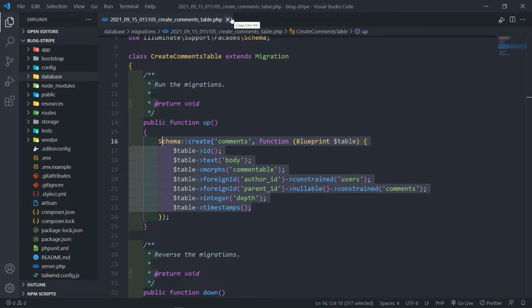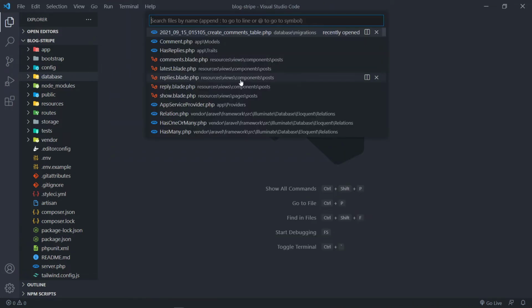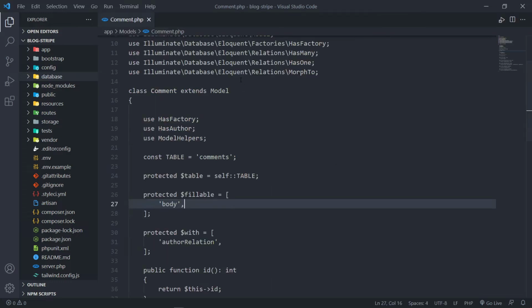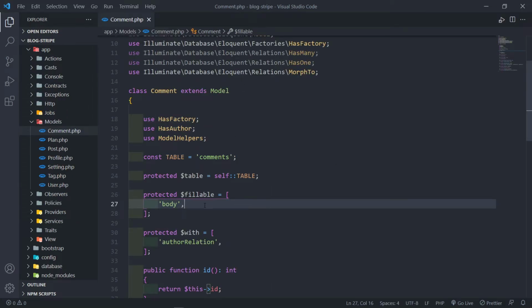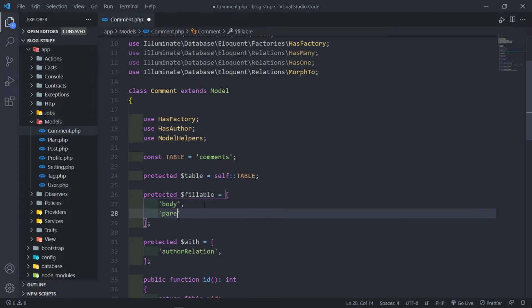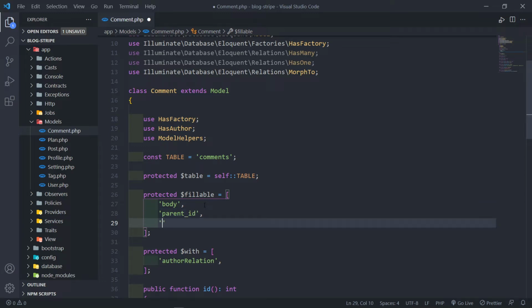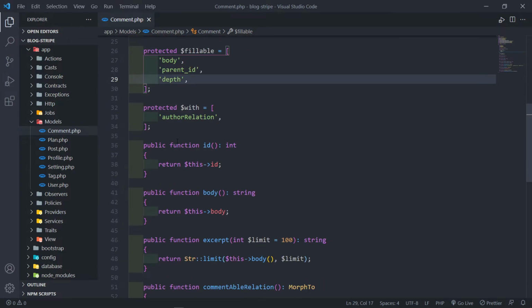So let's quickly go and set up our comment model. Let me just close that off and open our comment model. In here, the fillable fields we need to add are the parent ID, and the other one is the depth, like this.